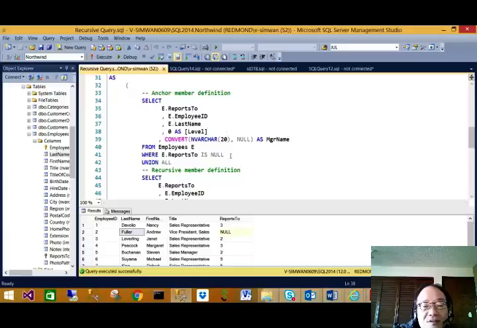Also, pay attention to the manager name column. We specify a data type, Unicode varchar 20. Then we use the convert function to convert this column to a null value because the big boss does not have a manager, so the manager name is null. How do we know we need to use Unicode varchar 20? Let's see.